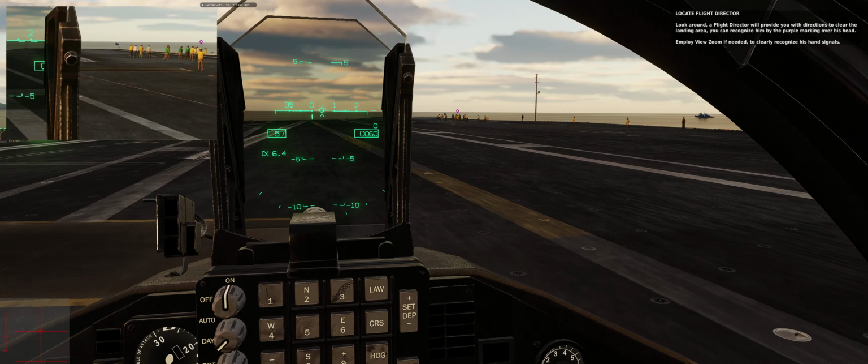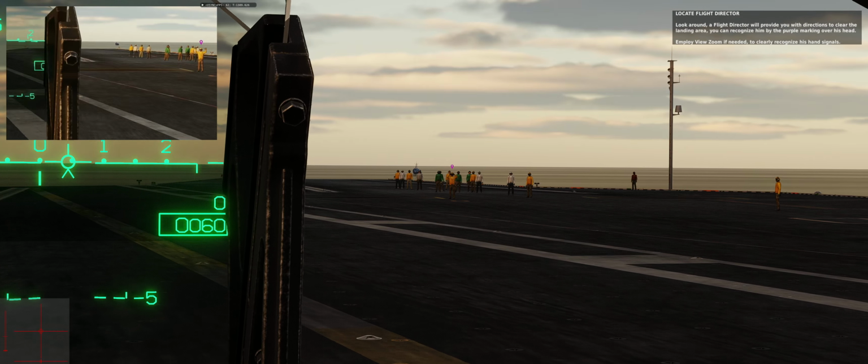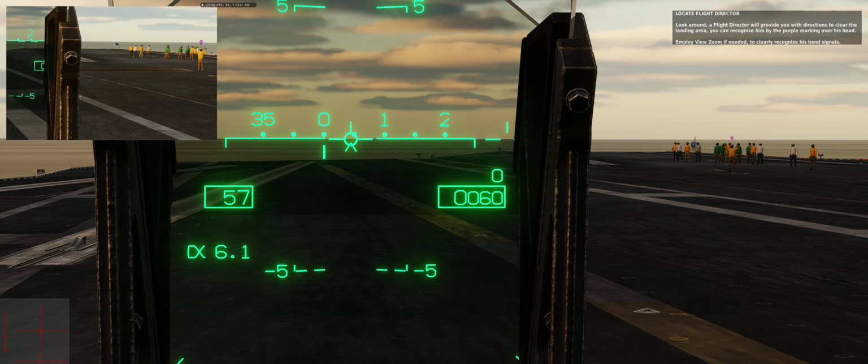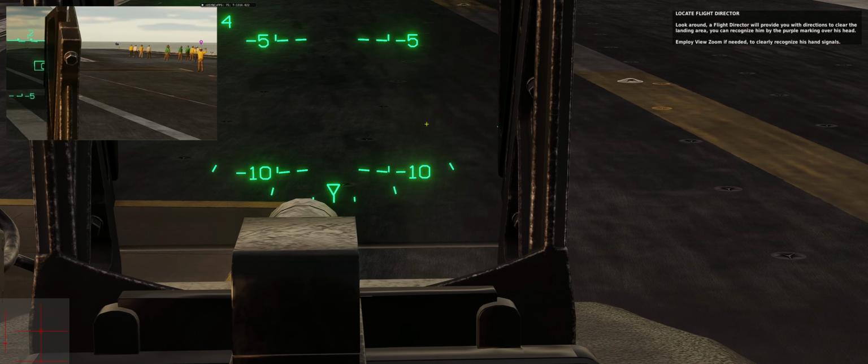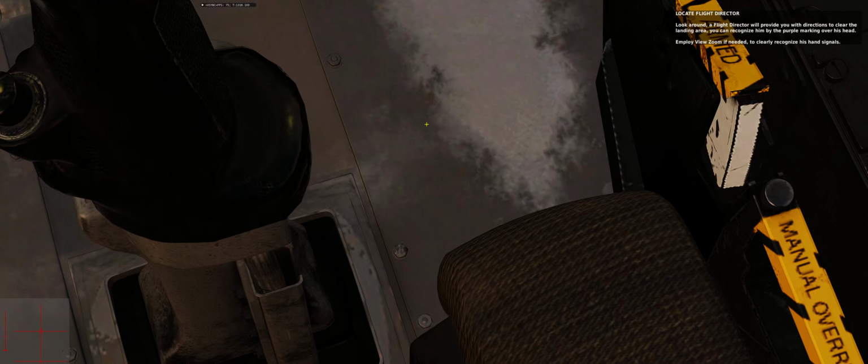Look around, a flight director will provide you with directions to clear the landing area. You can recognize him by the purple marking over his head. Employ view zoom if needed, to clearly recognize his hand signals.